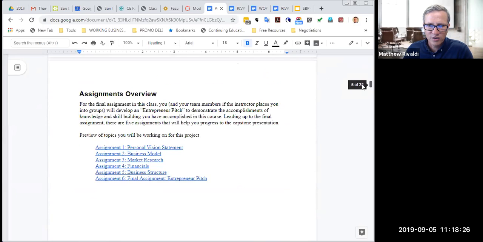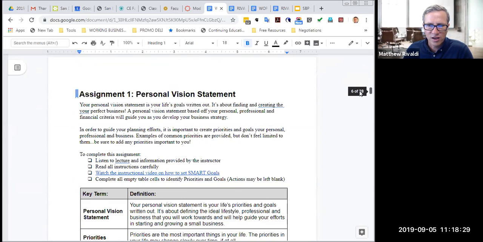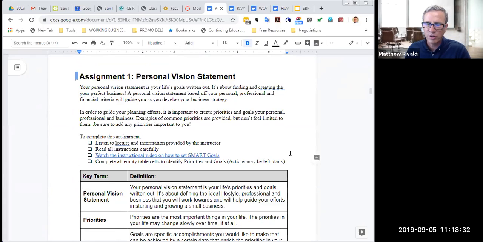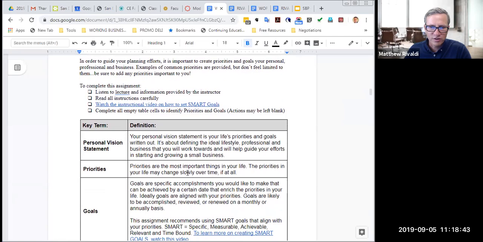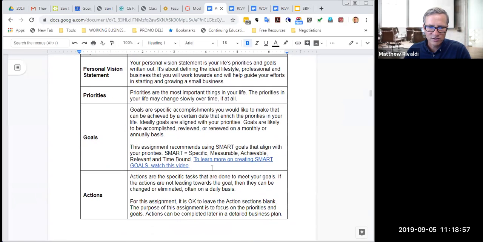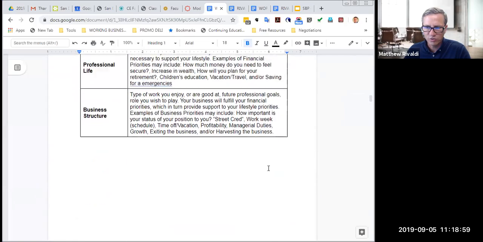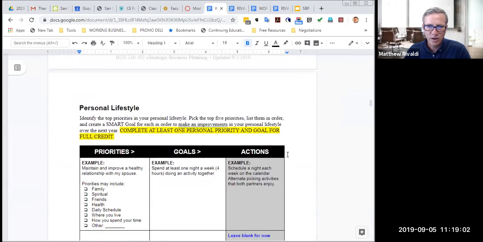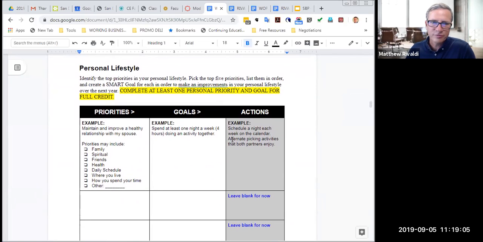Okay, so before we get into what is going to be expected of the class, we want to do an activity called Assignment 1, Personal Vision Statement. This is where we really understand what's most important to you. So in the discussion board for this module, I ask, what are your priorities? As we learn here in the workbook, priorities are the most important things in your life. The priorities in your life may change slowly over time, if at all. I want you to really understand what your priorities are, and then in understanding those, we can set some goals and activities of what you're going to do for your business plan. Okay, but those will be done in later assignments.